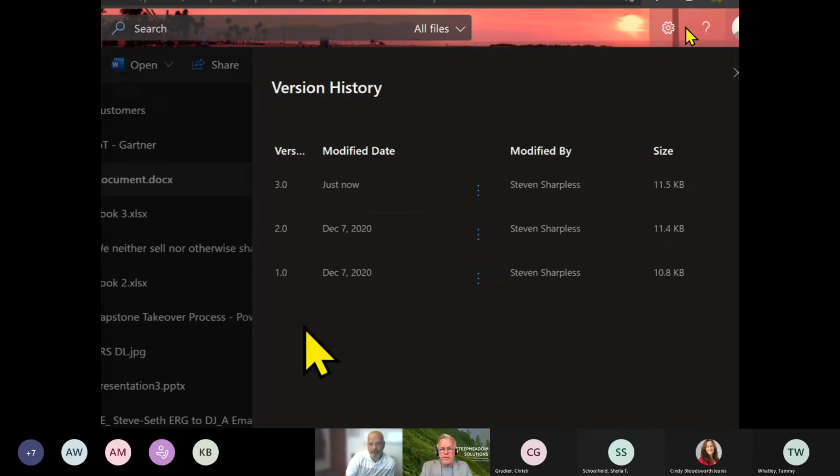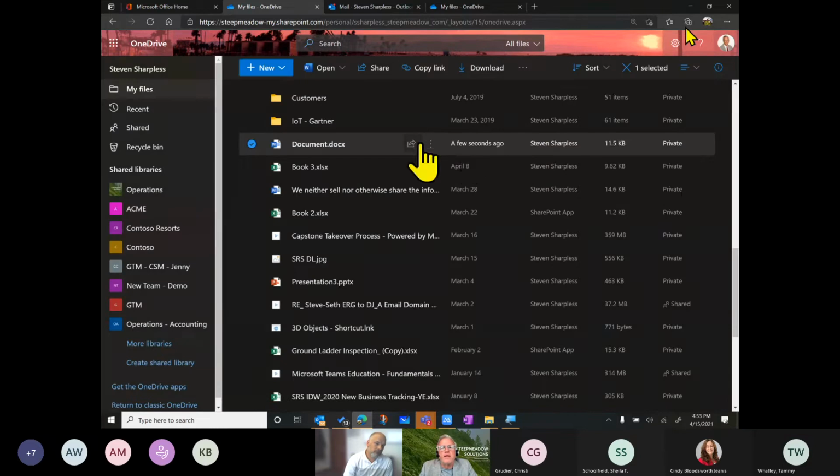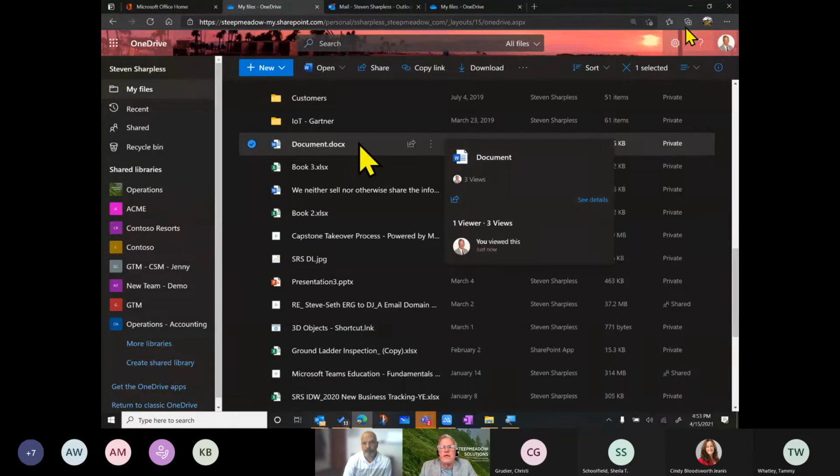The thing a lot of people don't realize is it's okay if you accidentally delete something, or someone did a lot of changes and you wanted to go back. You don't have to rename this file document with my initials or document V1 or document V2. Those days should be over if you let the system do what it can do.